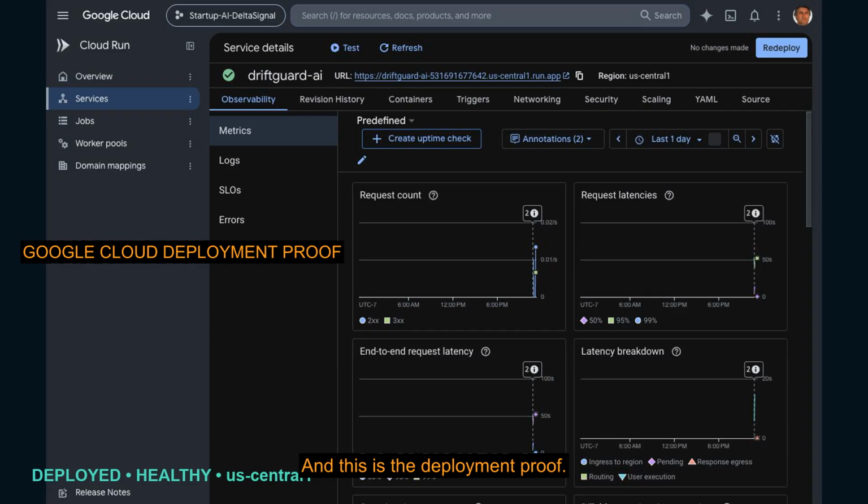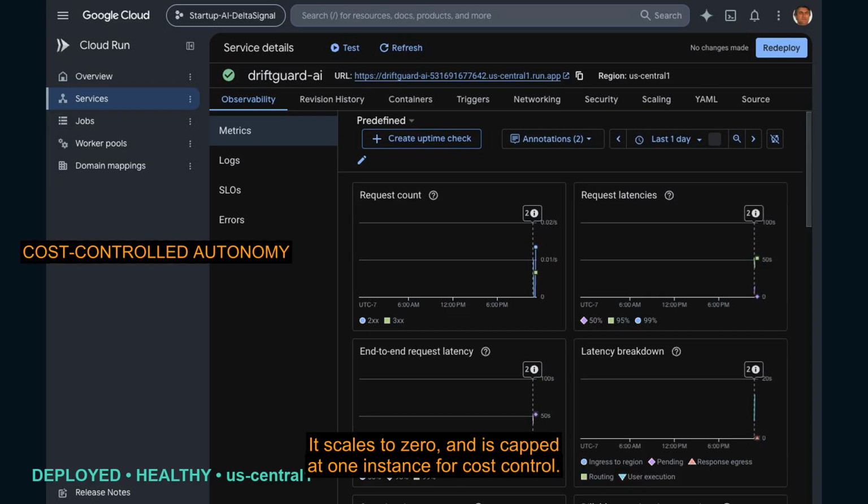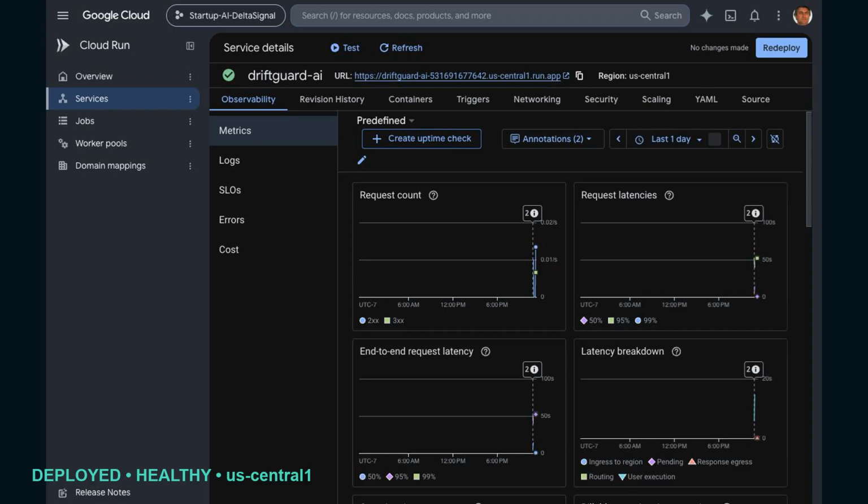And this is the deployment proof. The Cloud Run service is healthy and processing live requests in us-central1. It scales to 0 and is capped at 1 instance for cost control.